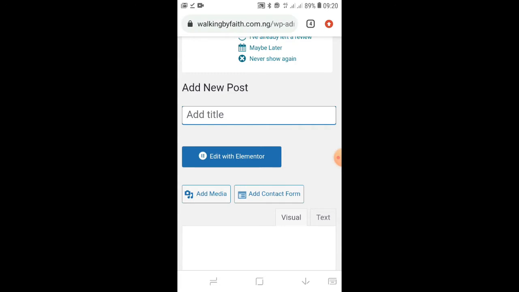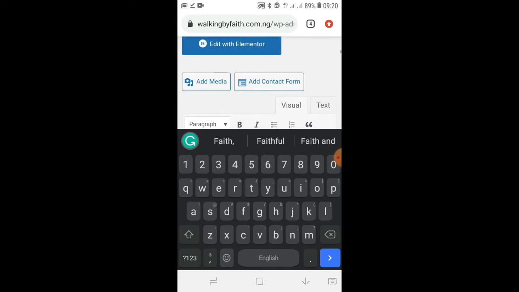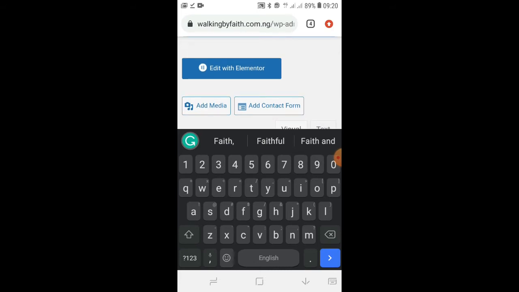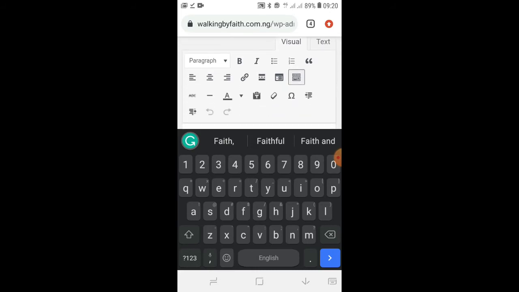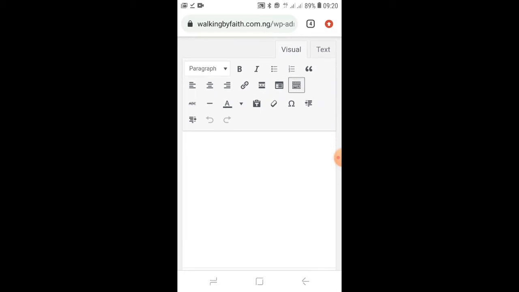You add a title. Our title will be how to grow your faith. Good. This will be the title of the post. You can edit the post with Elementor if you're using the Elementor plugin, or you can use the classical editor, which comes pre-installed with most WordPress installations. In this case, I'm going to use the classical editor.